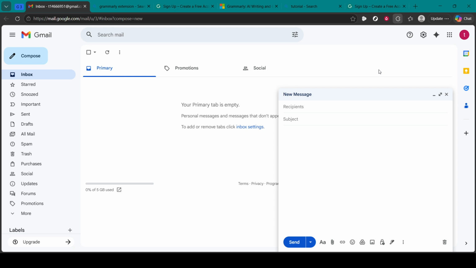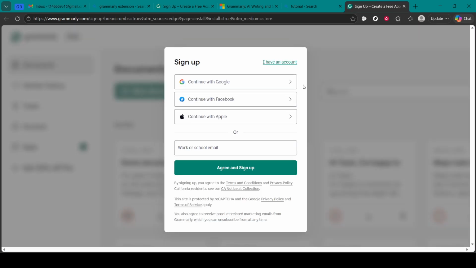If you don't see the icon, refresh the page. Confirm the extension is enabled and make sure you're not in a private window where extensions are disabled. You can also open the extension menu and verify it's allowed on your email site.